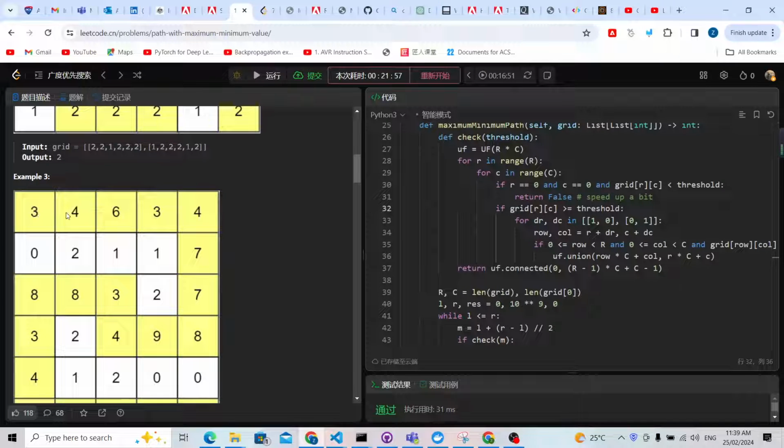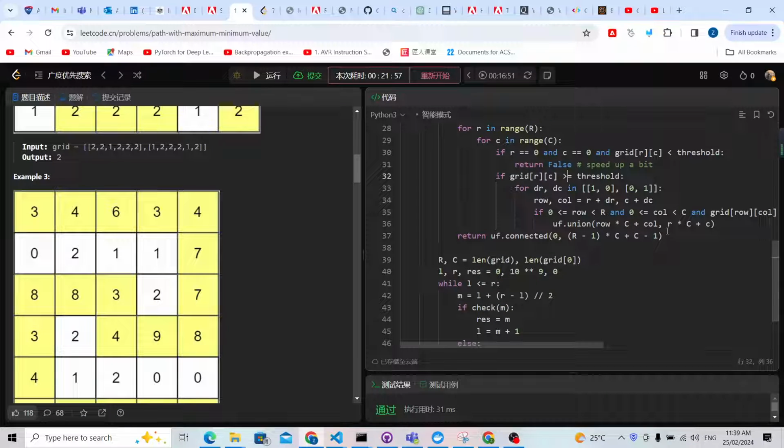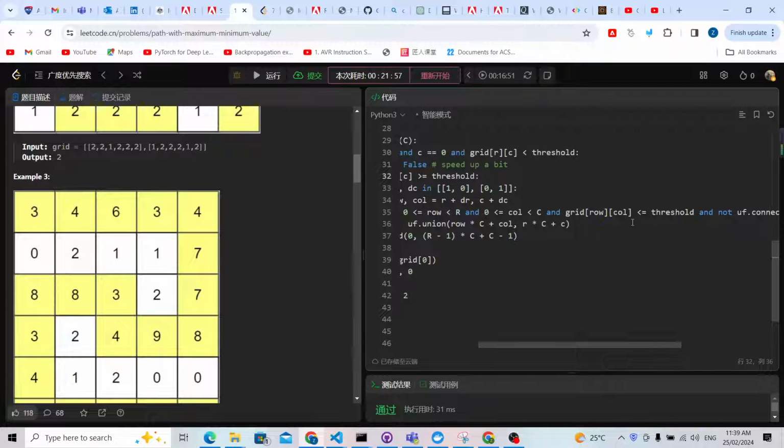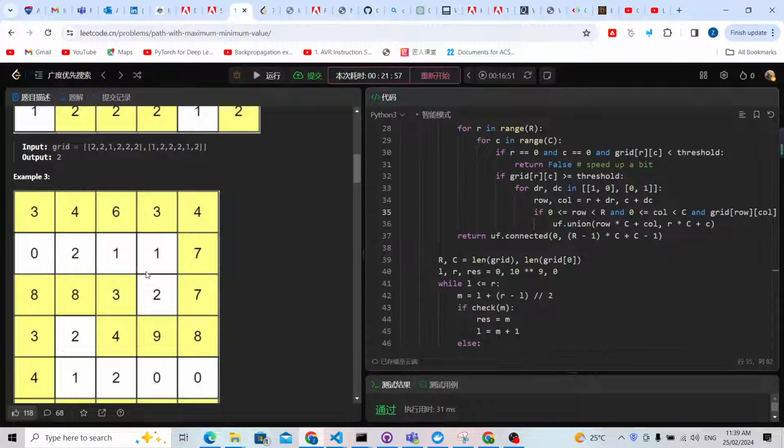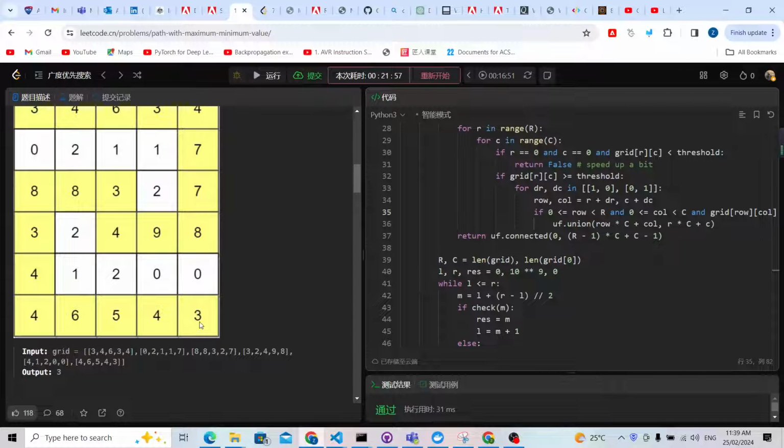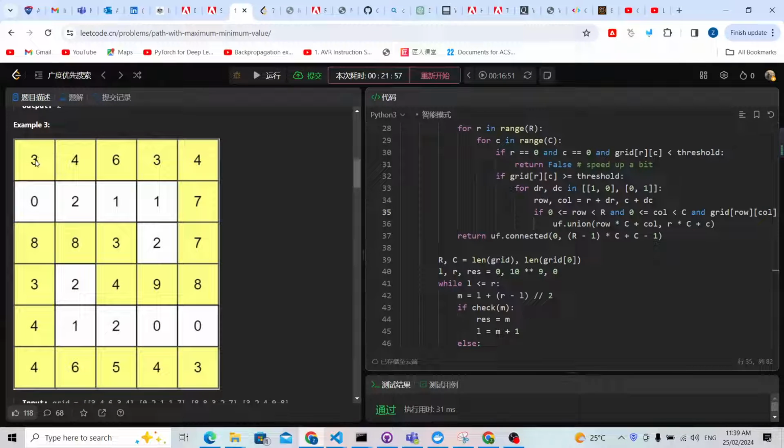I'm gonna unite like 3 and 4. If the threshold is 3, so 3 is more than or equal to 3, 4 is more than or equal to 3, so 3 and 4 will be connected. Now, here, I'm gonna check the next node. So here, the grid row and column should be more than or equal to the threshold, and then I'm gonna connect it. Yeah, so in this way, if the threshold is 3, all those values inside the path will be connected like this one. Yeah, and I'm gonna return this 3.